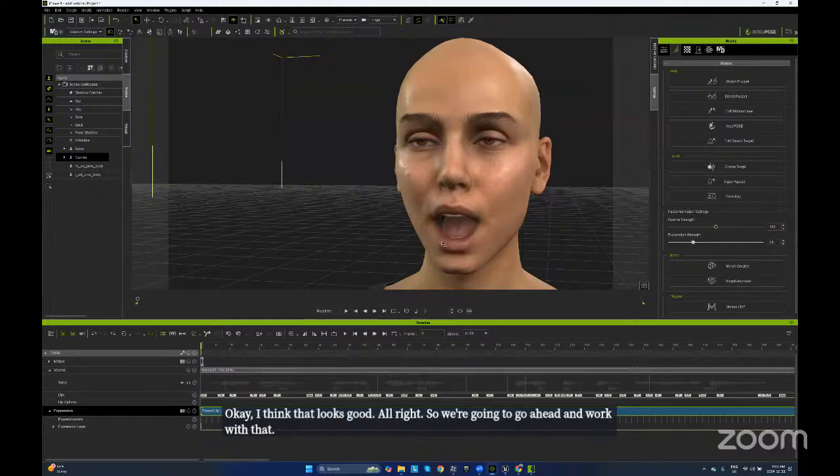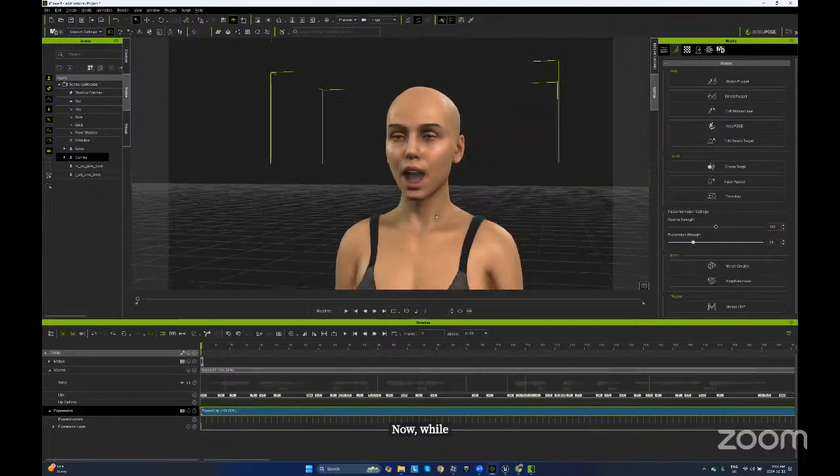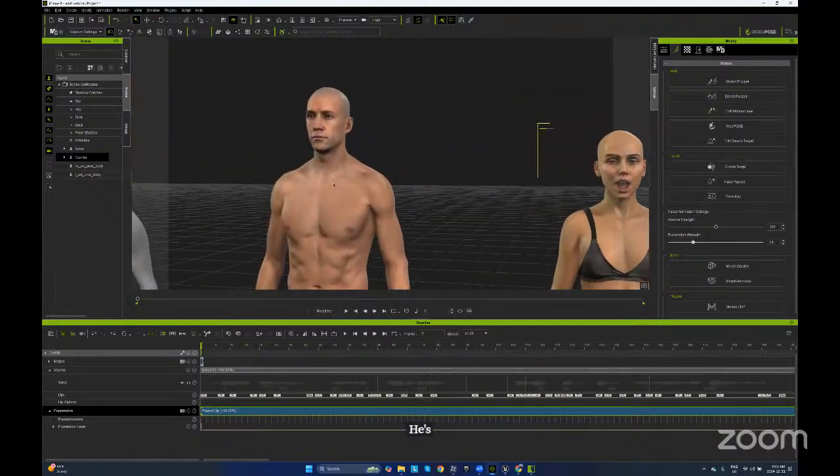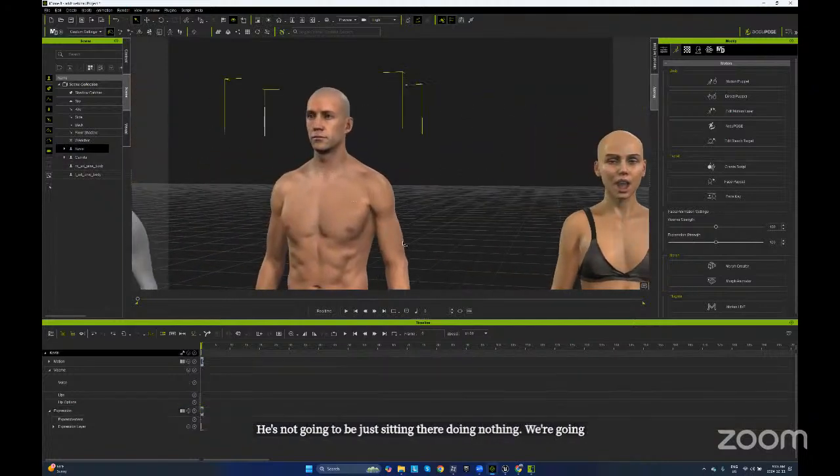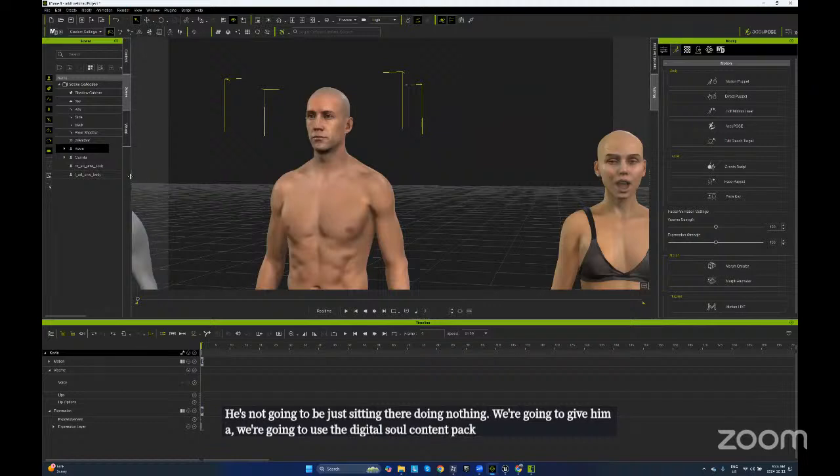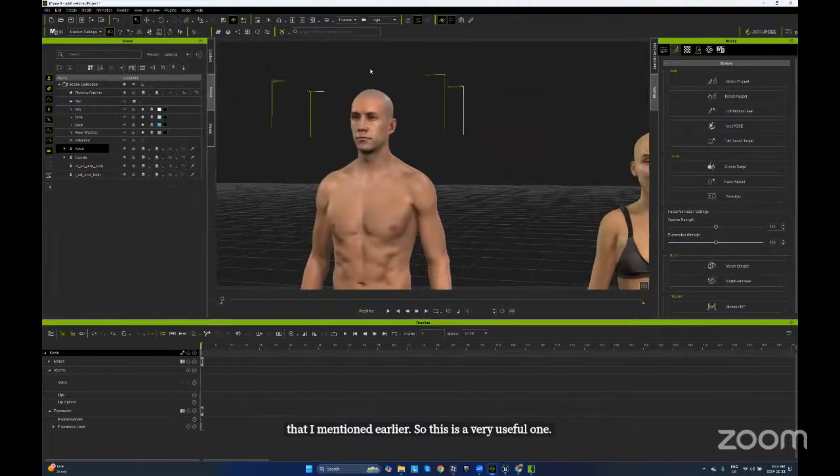Now, while the other character is listening, he's not going to be just sitting there doing nothing. We're going to use the Digital Soul content pack that I mentioned earlier. So this is a very useful one.